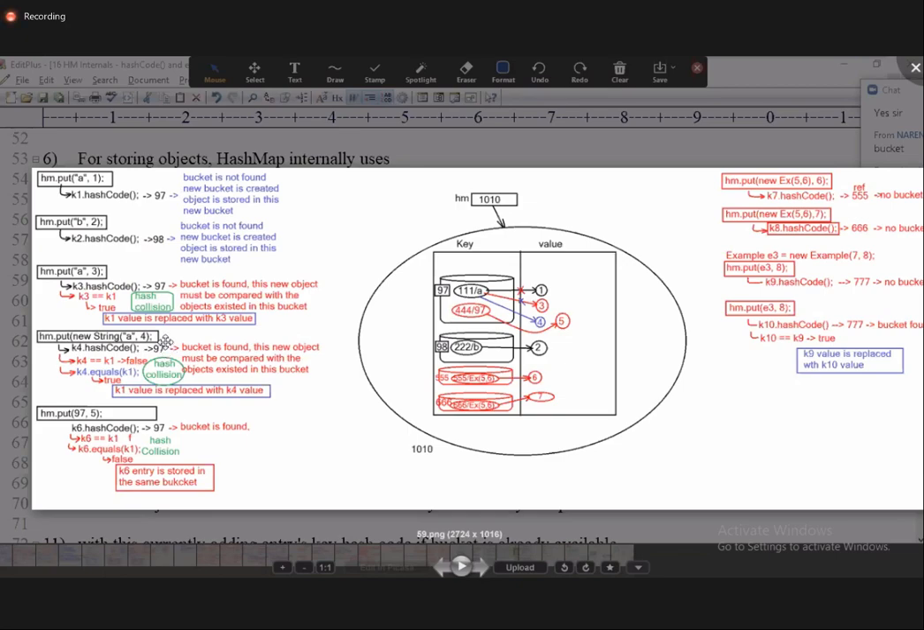This key K4 is compared with the existing keys. How many keys are there? One key, K1. K4 double equal to K1. Now K1 reference is a literal, K4 reference is a new String. The reference is different, so it returns false. Whenever the reference is different, the equals method is called.